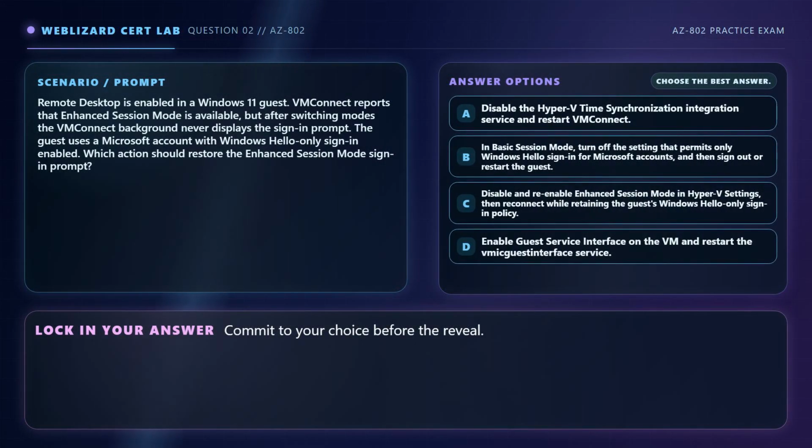Question 2 of 45. Remote desktop is enabled in a Windows 11 guest. VM Connect reports that enhanced session mode is available, but after switching modes, the VM Connect background never displays the sign-in prompt. The guest uses a Microsoft account with Windows Hello only sign-in enabled. Which action should restore the enhanced session mode sign-in prompt?